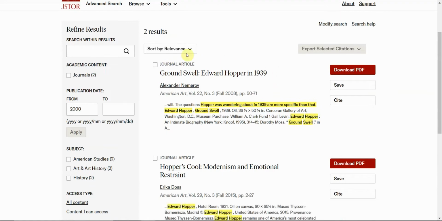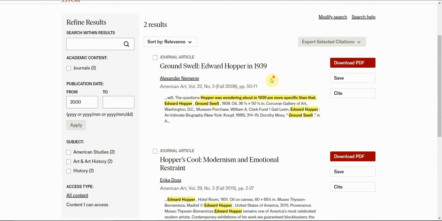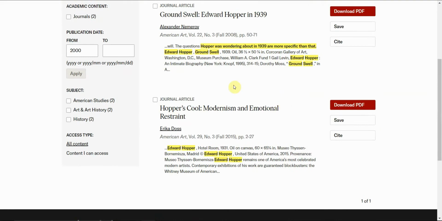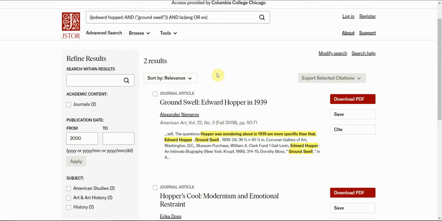Now, we found the article we were looking for before. There it was, the Groundswell Hopper in 39. But we also have another journal article up about the same thing. This is maybe not as many results as we would hope for, but we can always click around, and this is going to give us something to be going on. We can always open those filters back up to find a little bit more.